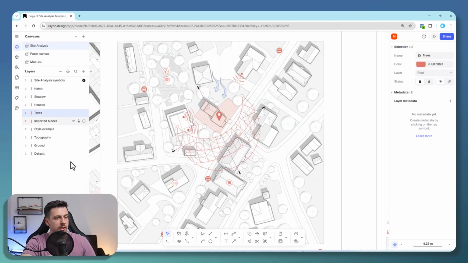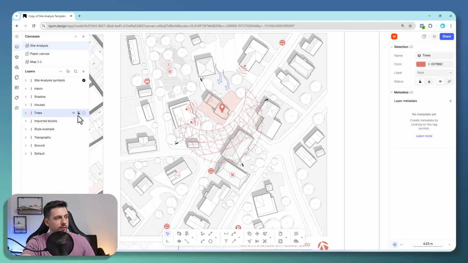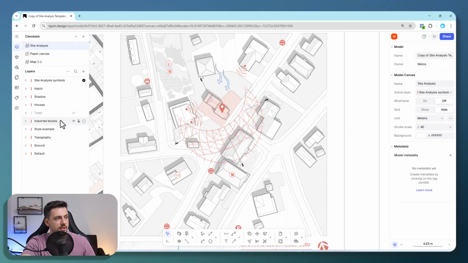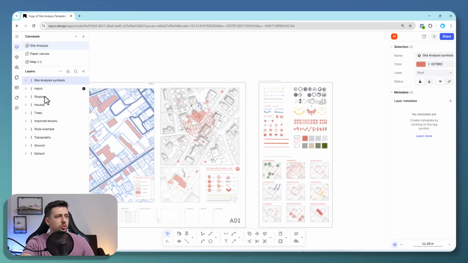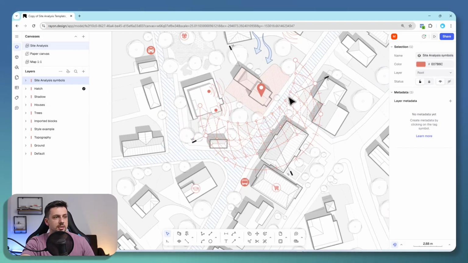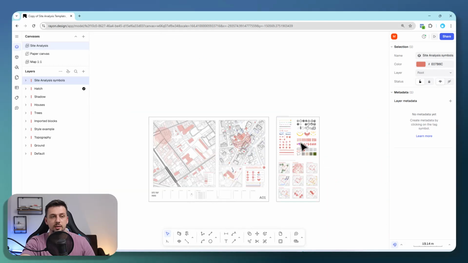So if you go here at this actual drawing, if I hide the trees, you can see that they will no longer be shown here. However, these are the site analysis symbols, and we can turn them off or on. As you can see, it makes a huge difference onto how our site looks. And once again, you can basically change all of them to your liking and how it fits.